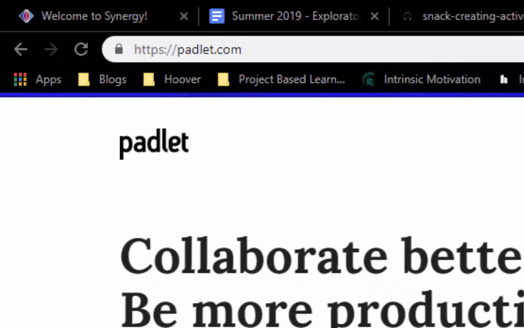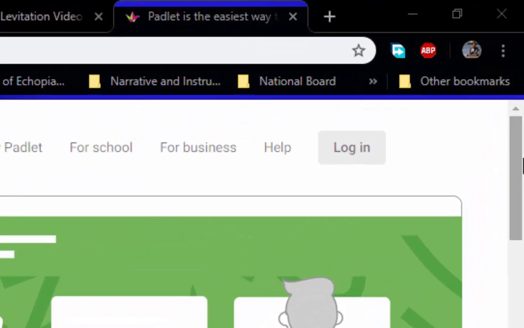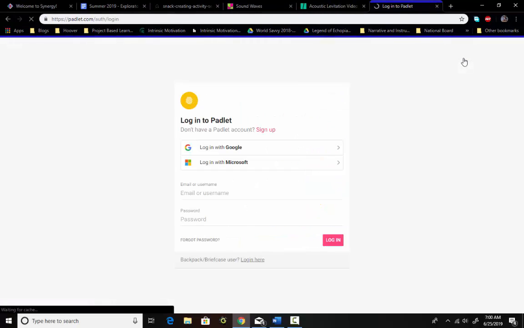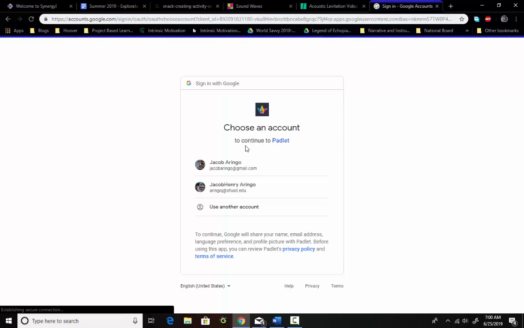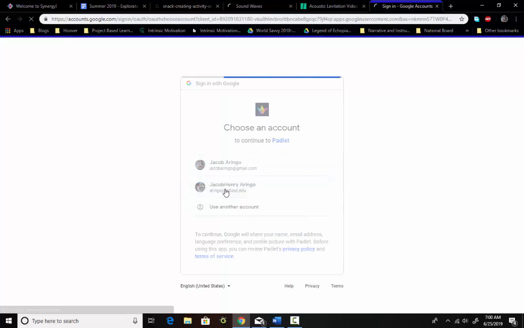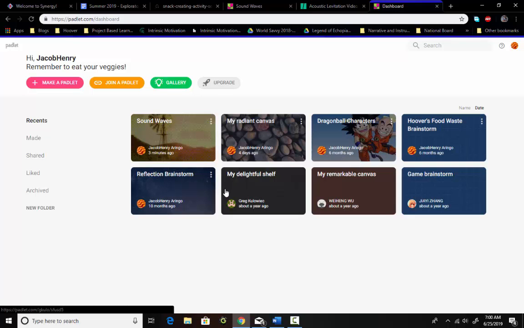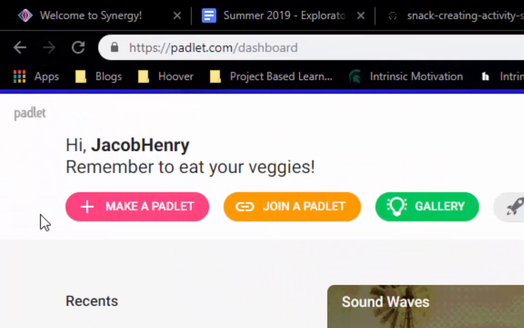If you have a Google account, you are going to log in with your Google account. So go to the top right-hand corner of Padlet.com and press login. Log in with your Google account. If you're new to Padlet, it's going to ask you to do some registering and all that, so you're going to go through that process. And what we're going to do is make a Padlet. So press on the pink button that says Make a Padlet.